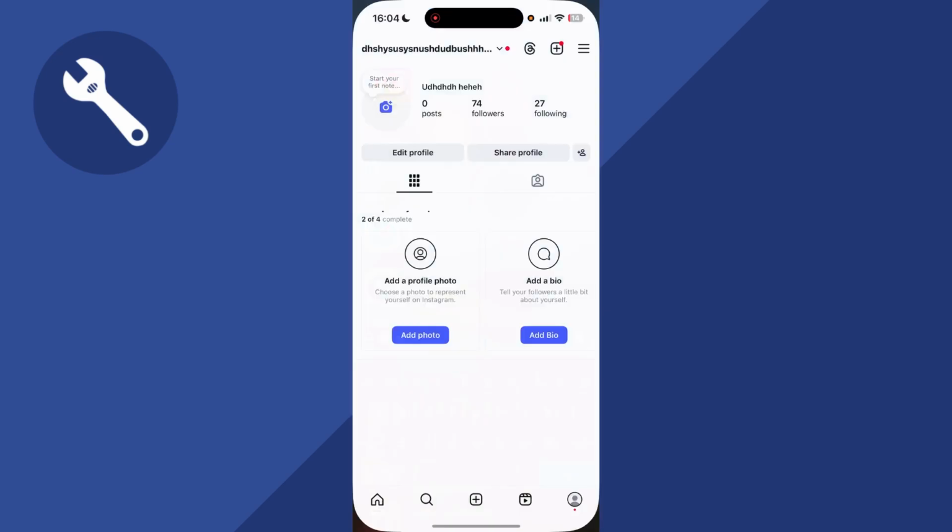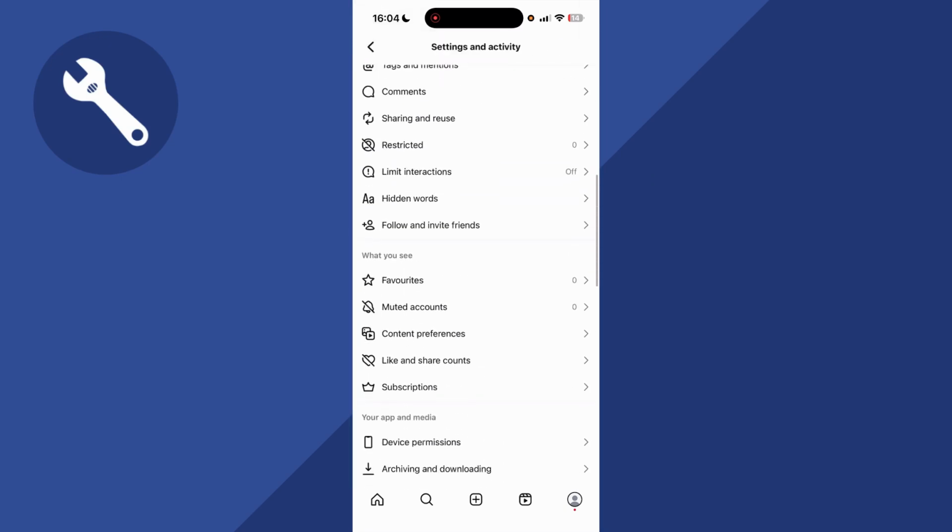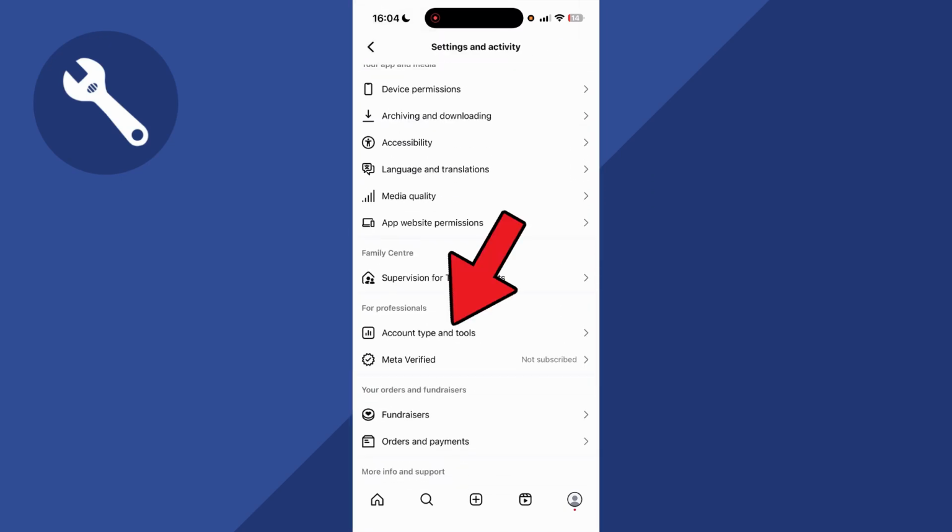Now, first thing you need to do is load up the Instagram app, head over to your profile page and click on the settings bar in the top right hand side. You can then scroll down this page and click on account type and tools.